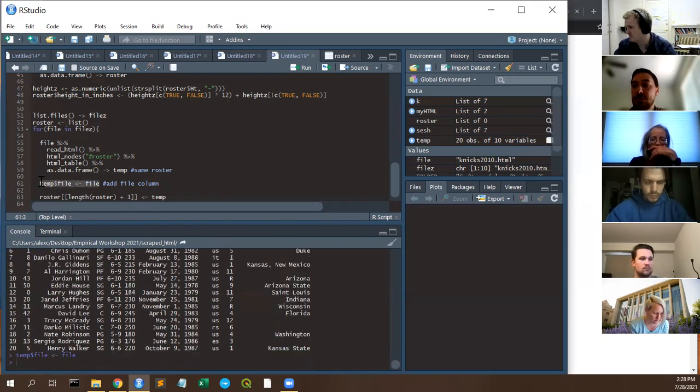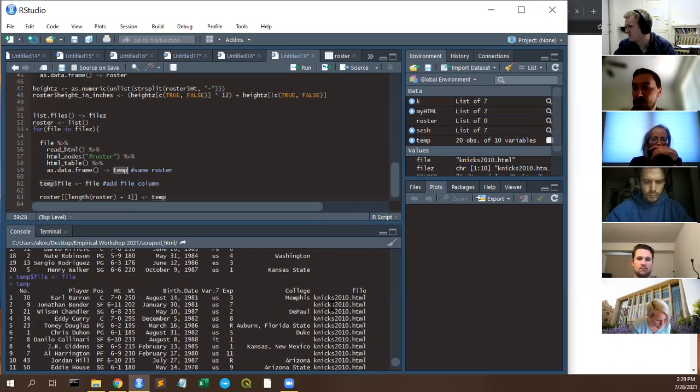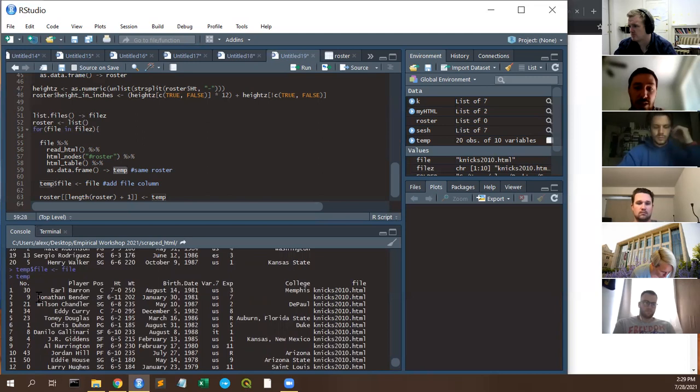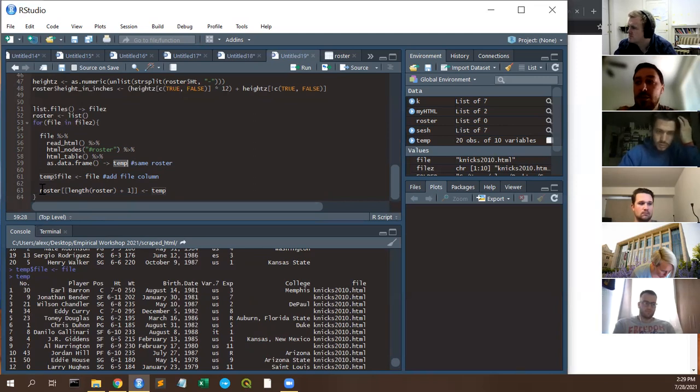So if I run this, we look at temp again, it now has Txt 2010. So now I know what team they're on, and I know what year it is. Because remember, if this was the Memphis Grizzlies roster, I would have no idea it's the Grizzlies versus the Knicks. There's no indication here, so I have to include that.